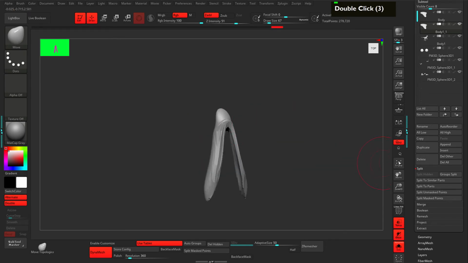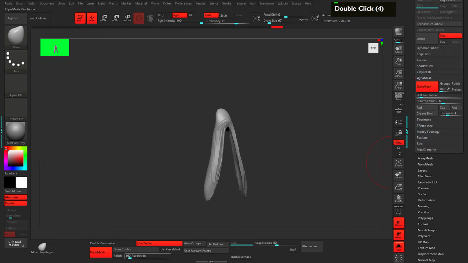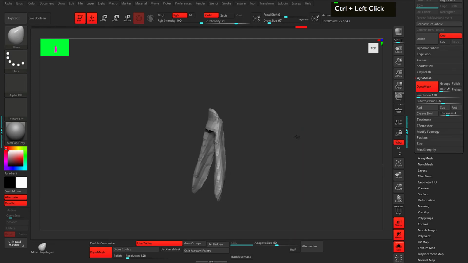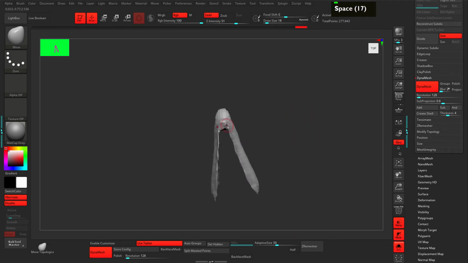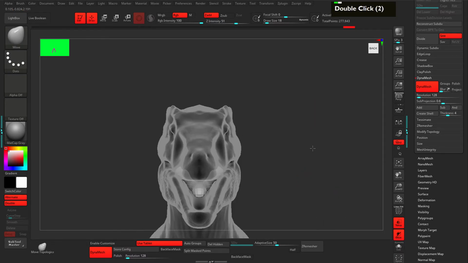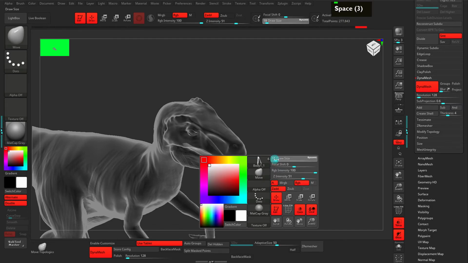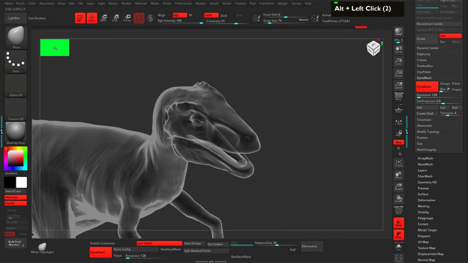There we go. And then I will just jump into Dynamesh, make sure Dynamesh is on, and I'm going to try with a low resolution like 128 and just re-Dynamesh. There we go. Just smooth it out, holding down Shift. There we go. Hit S and just bring it out like that. There we go. Hit W to rotate, and I'm putting some gums over here. There we go.